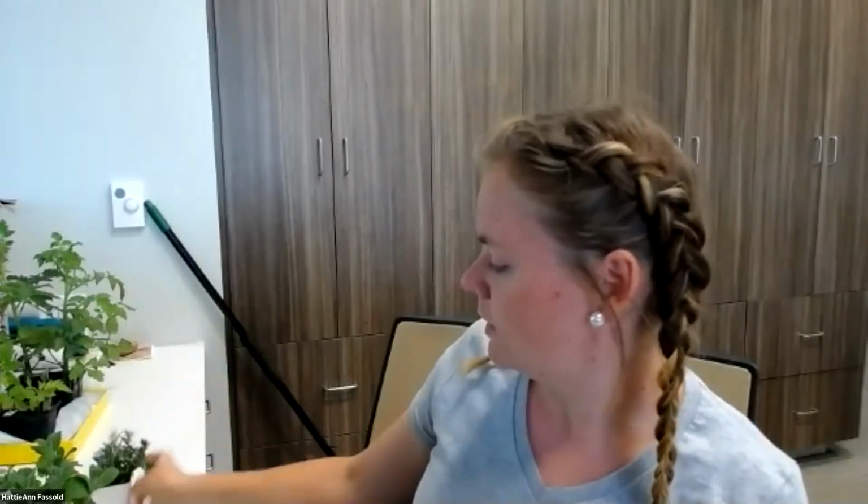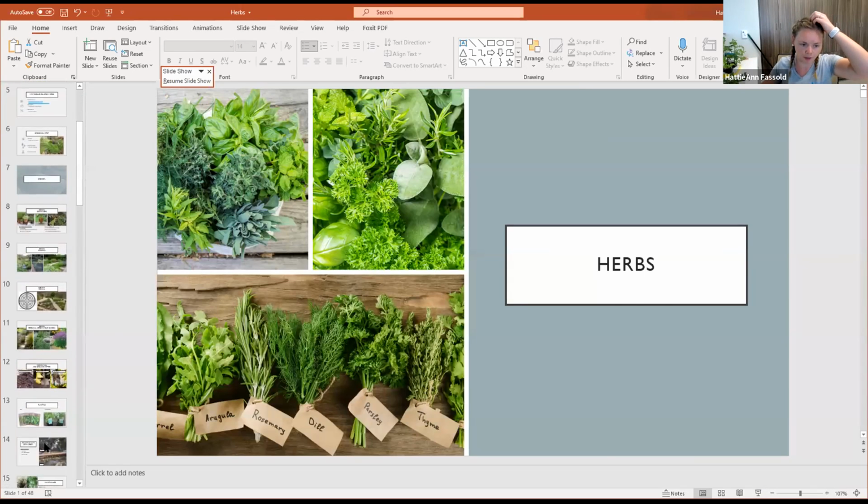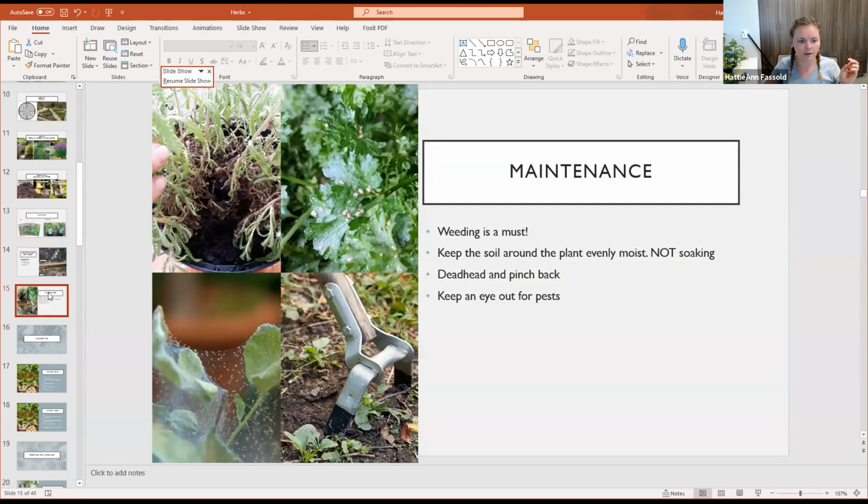Rosemary is one of those herbs that doesn't taste super good to me, so I'm excited to try it to see. So those are some of the fun little herbs that I got, and we're going to be planting those in our little herb garden that we have. I'm excited to plant them.